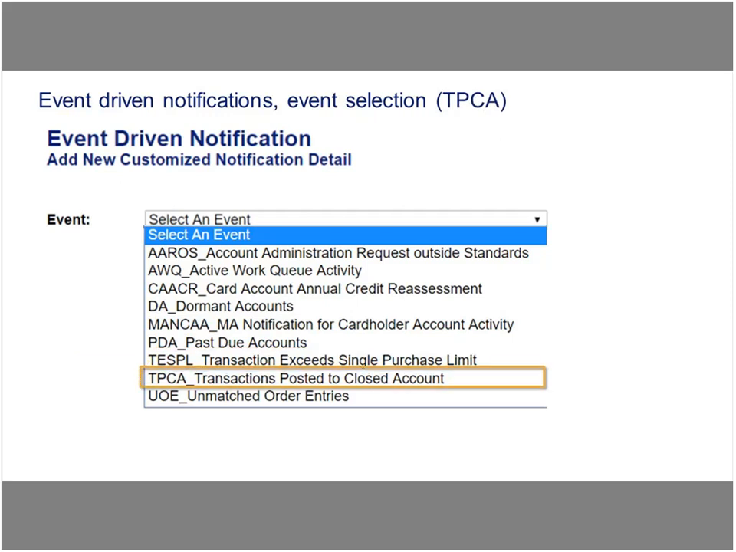This next one is also pretty straightforward. It's transactions that are posted to a closed account so that you can go in and address those if necessary.